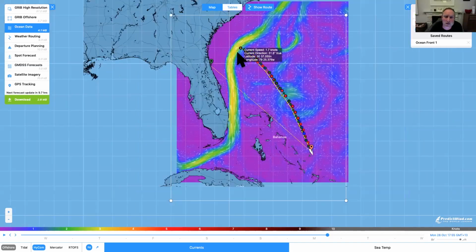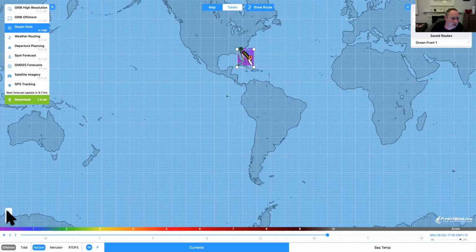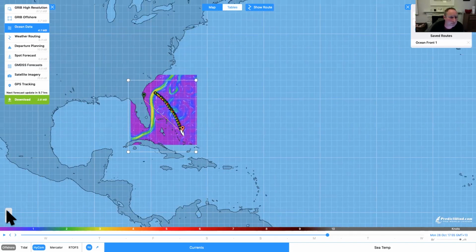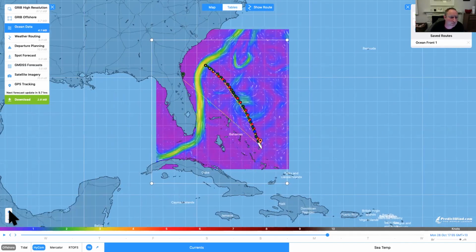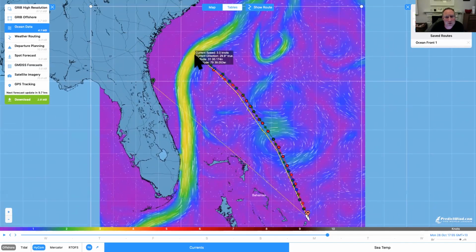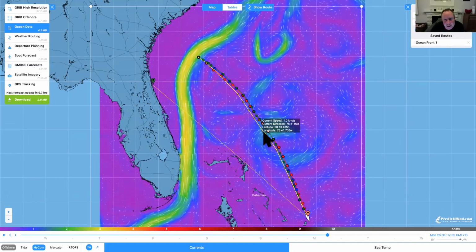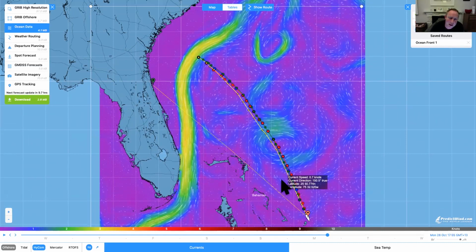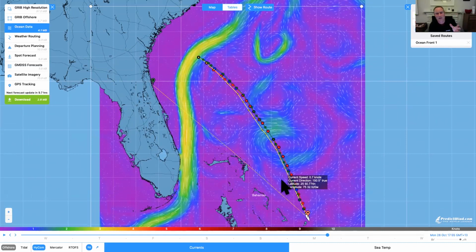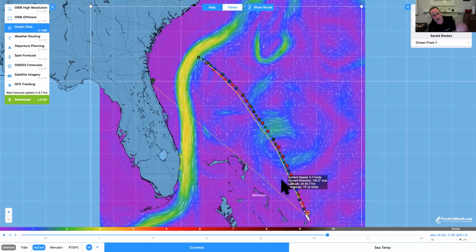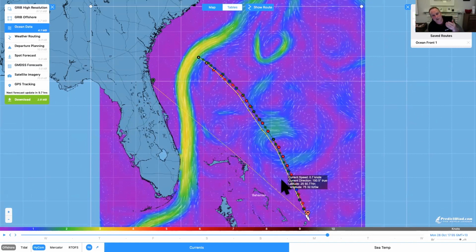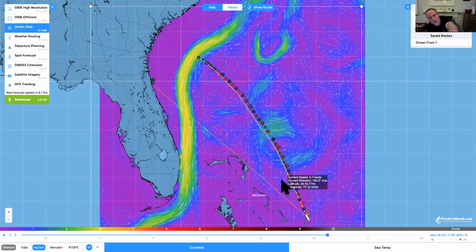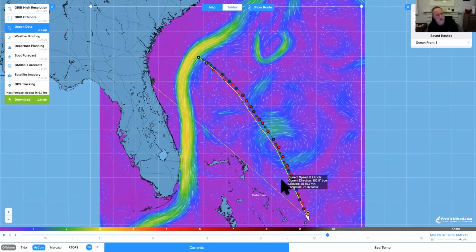You can't see my finger, so I should move this. These currents are taken into account with my weather routing, so they are used in the calculation. Obviously the wind is a big factor, but they will try and take advantage of these ocean currents in the weather routing.